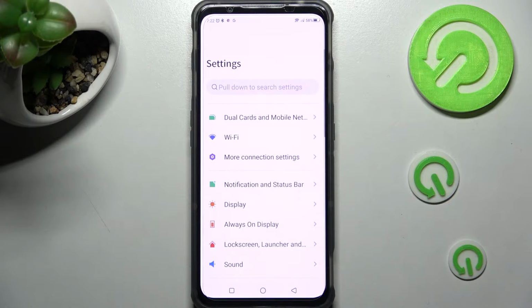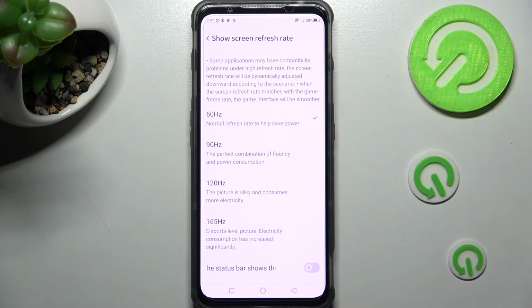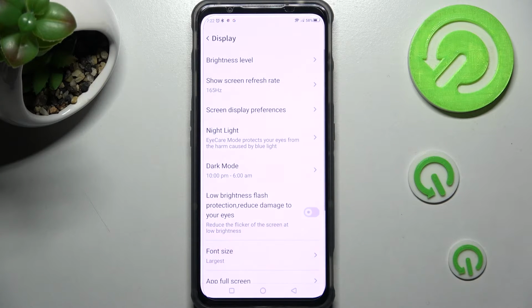Begin with opening settings. After that, click on display section over here and then select show screen refresh rate. After that, just click on the best option for you. I will go with this one and tap on the back button. As you can see, after that, refresh rate of my Nubia has changed.